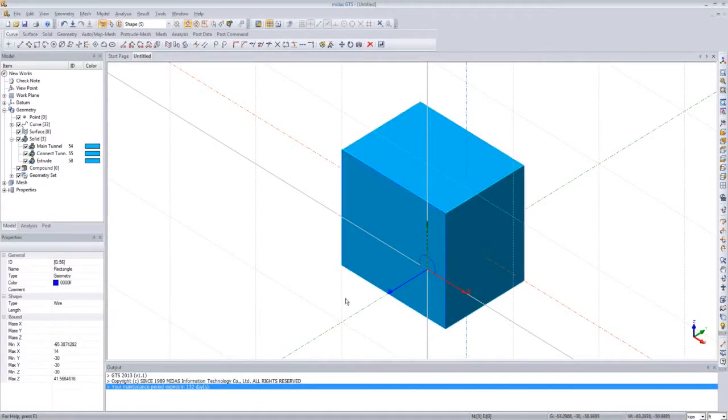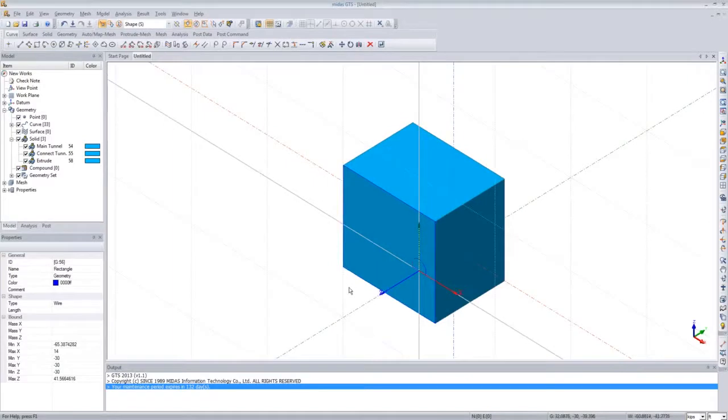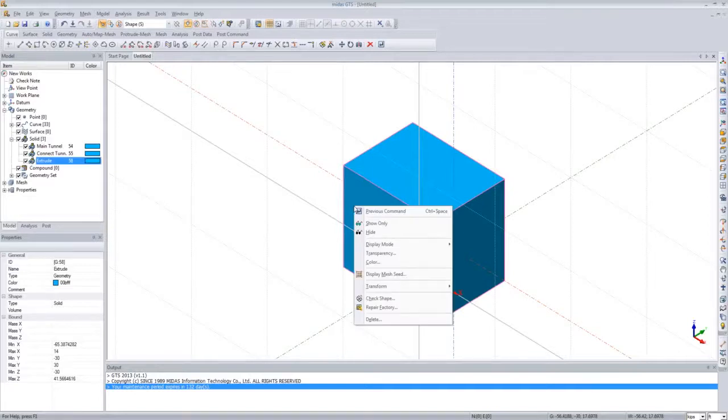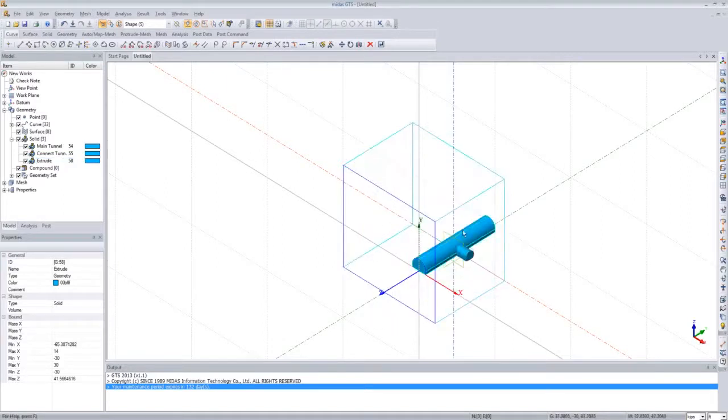So first, in order to make the viewing easier, let's make the soil block transparent. So in order to do that, just select the block, right-click, select Transparency, or just go to Display Mode, and select Wireframe. That way, the program still recognizes that this block is a solid, but you can see through it so that you can see the underground structures.